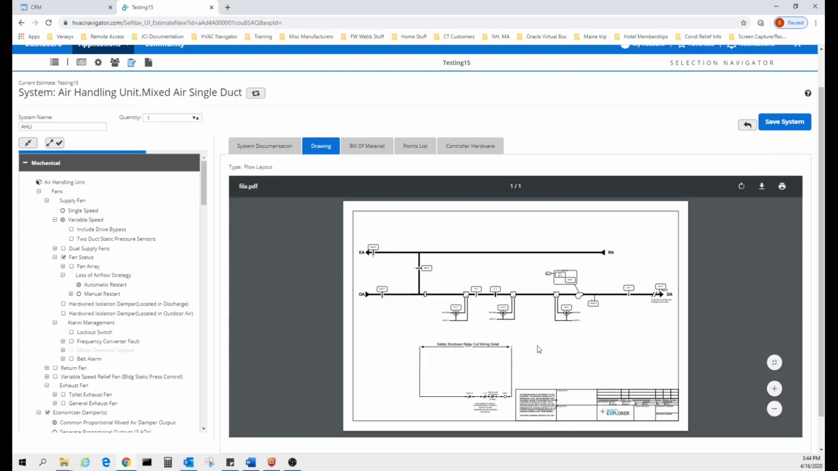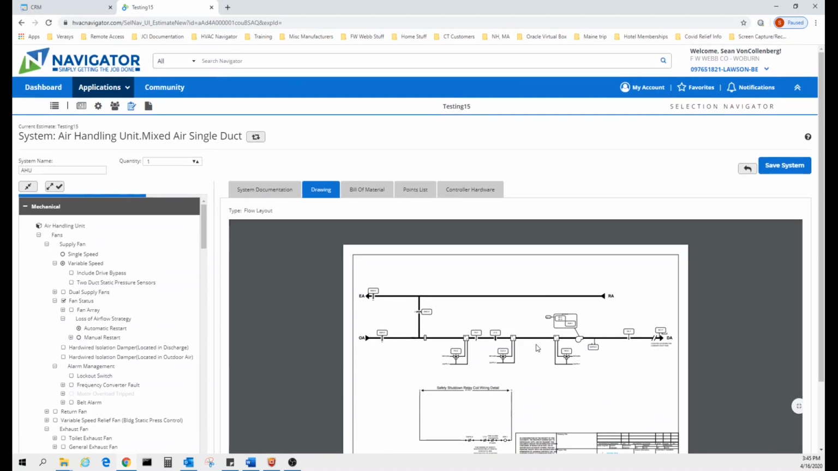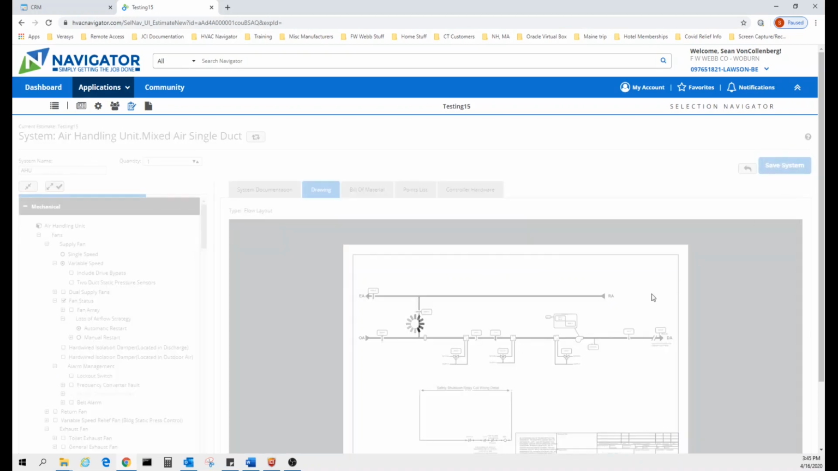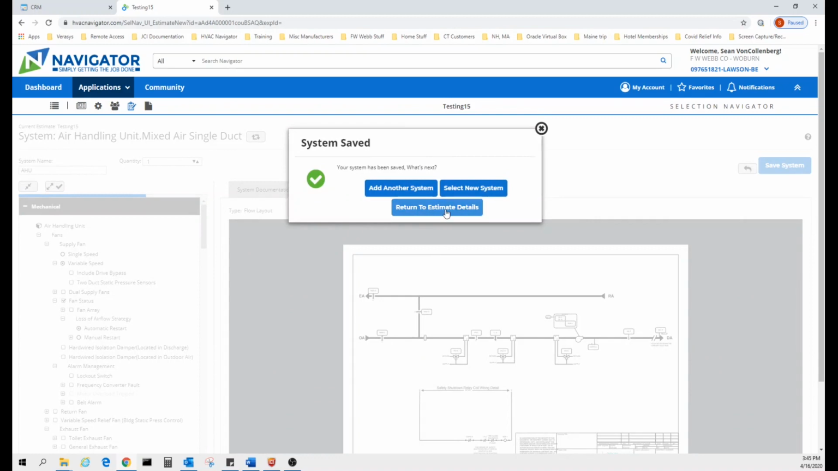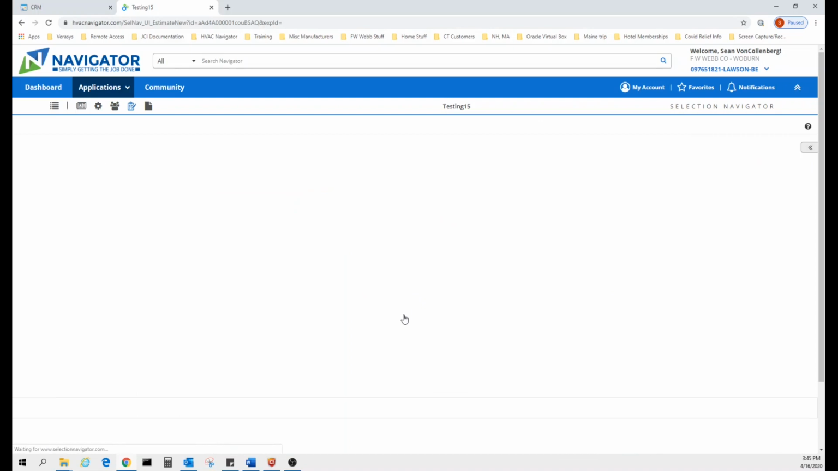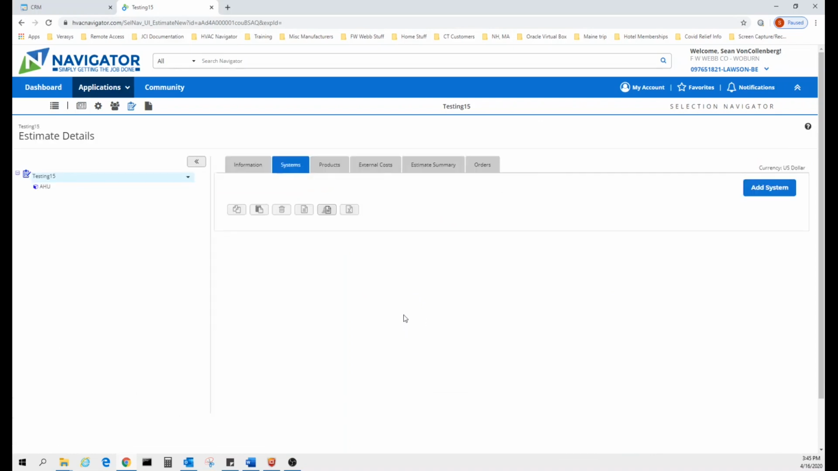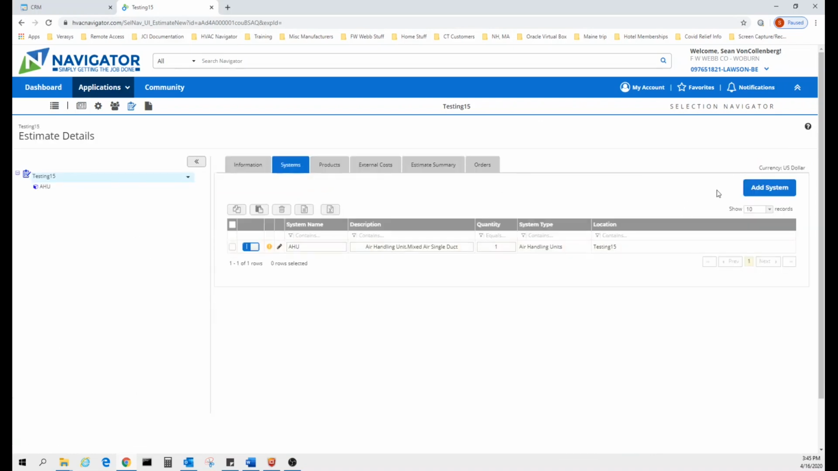Okay, so we've got this. We'll just keep the defaults for the purposes of this. So let's save this system. And then once this is saved, we'll add a VAV. Return to estimate details. All right, our air handler is in there.